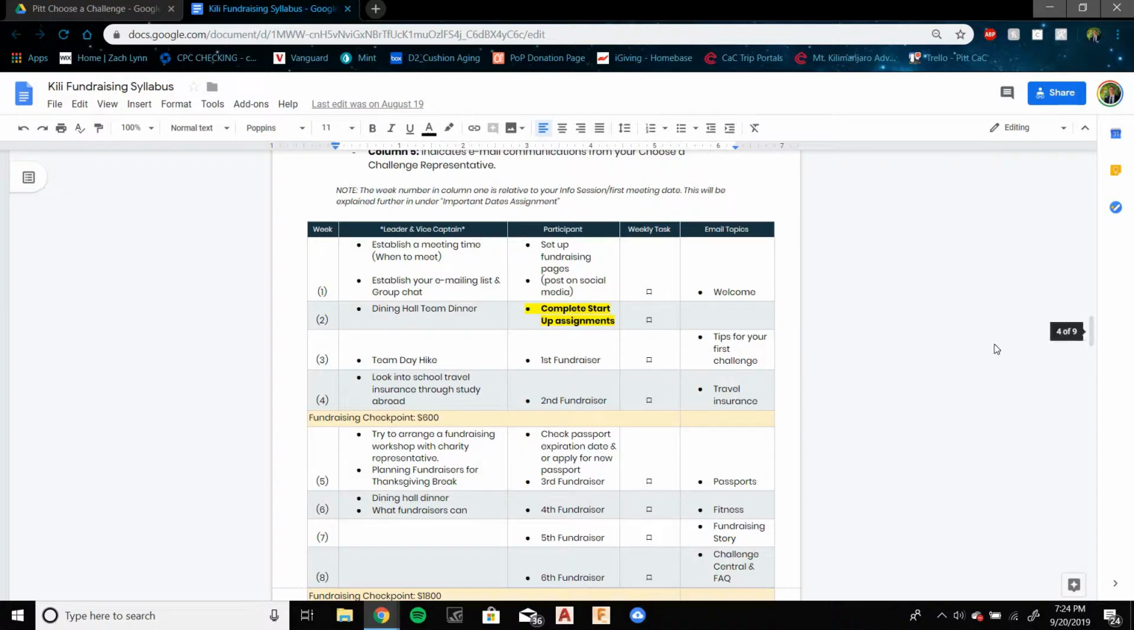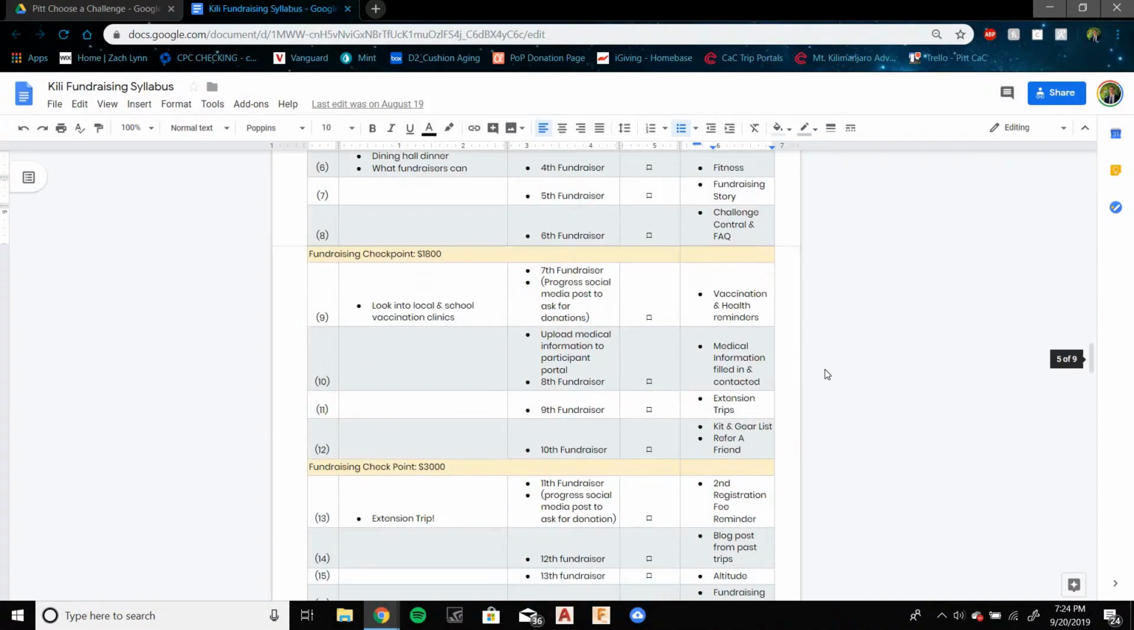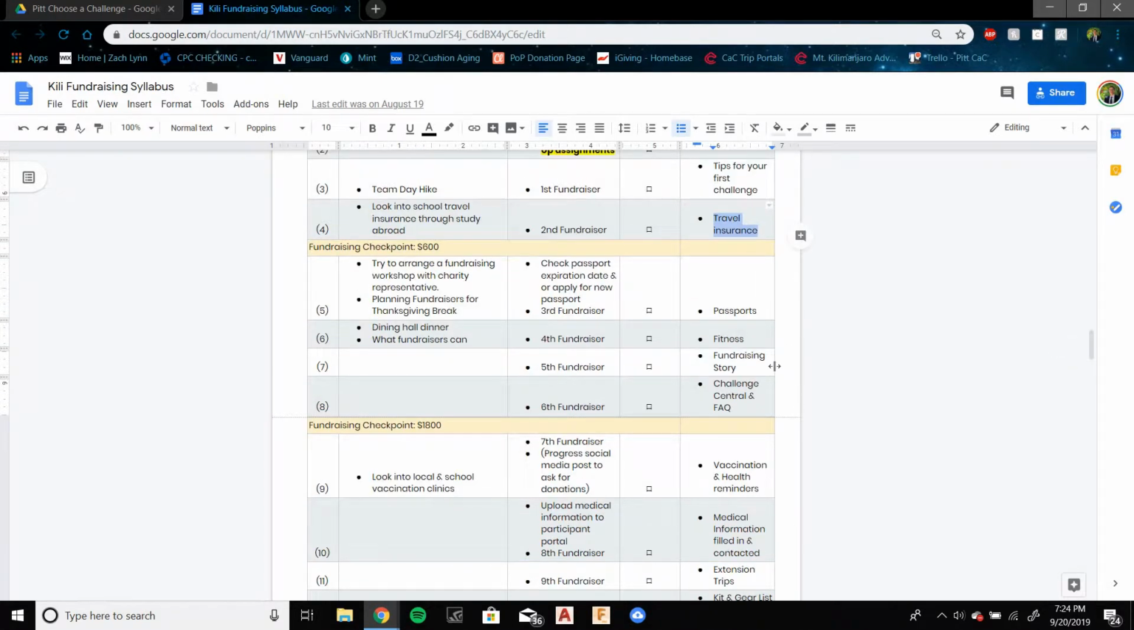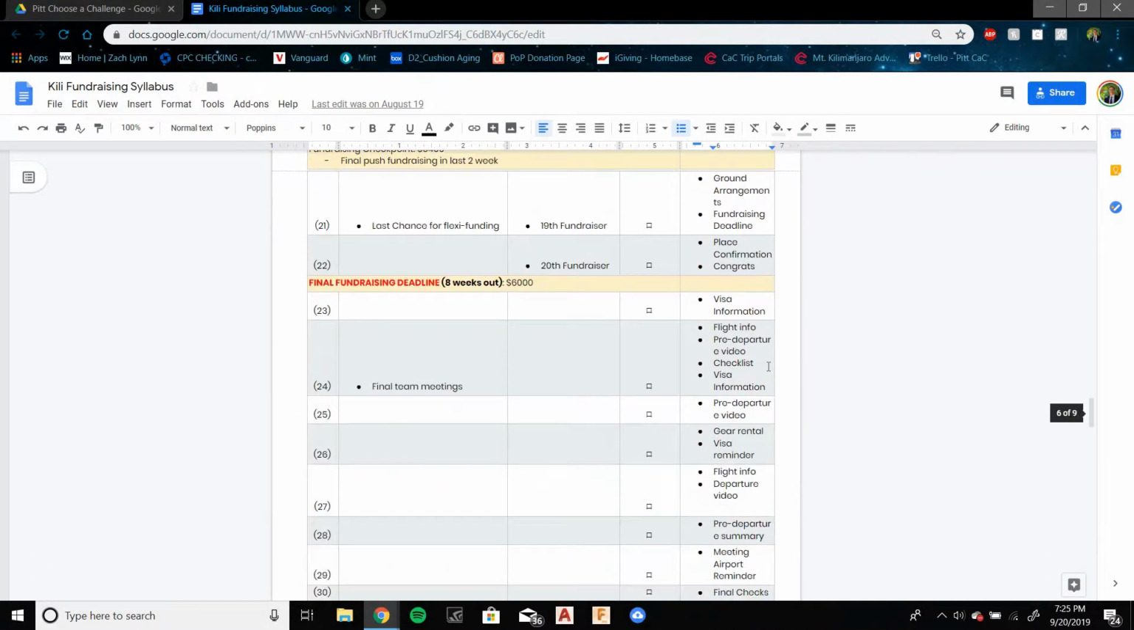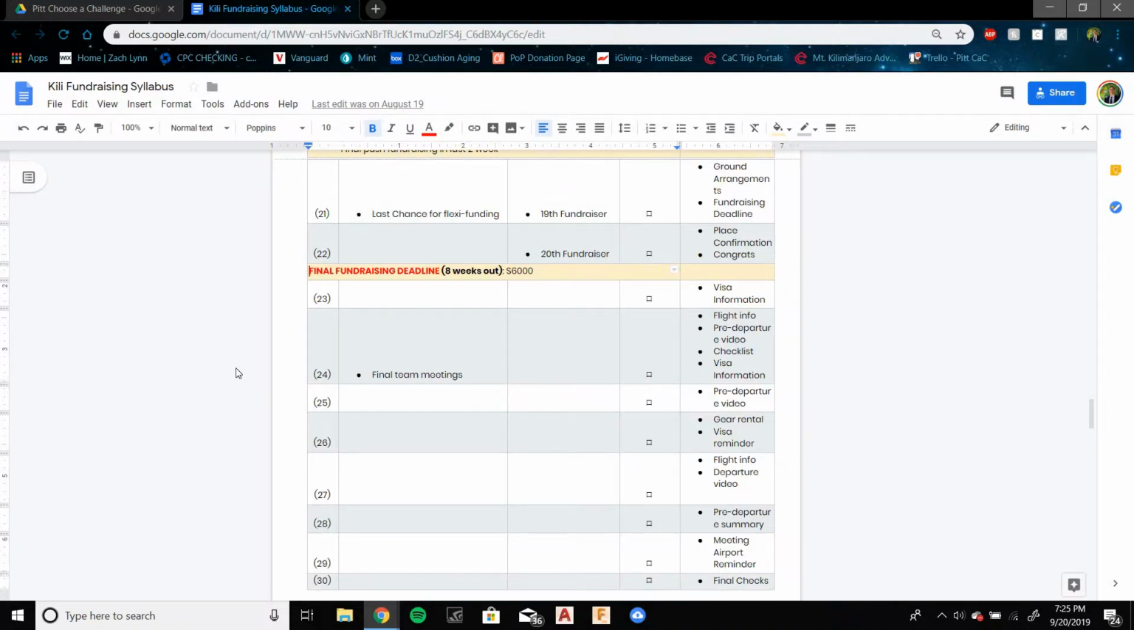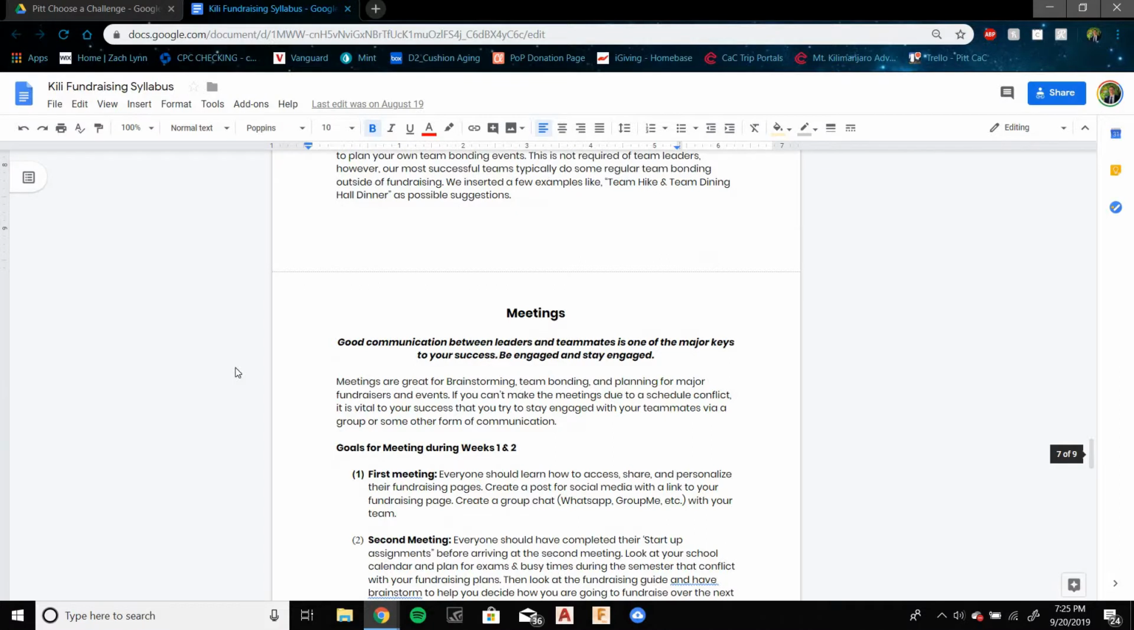Then this is a nice, helpful template to follow, with checkpoints for where you should be at certain times, and specific trip-related things that Choose a Challenge would communicate with you, like travel insurance. You're welcome to modify this or add to it any way you want, like on a separate document, so that you can have a little bit more structure on your fundraising goal, and you can even set your own deadline so that, say, you reach it before February 1st, and that way you don't have to worry about fundraising in the months leading up to your trip, which is really awesome.